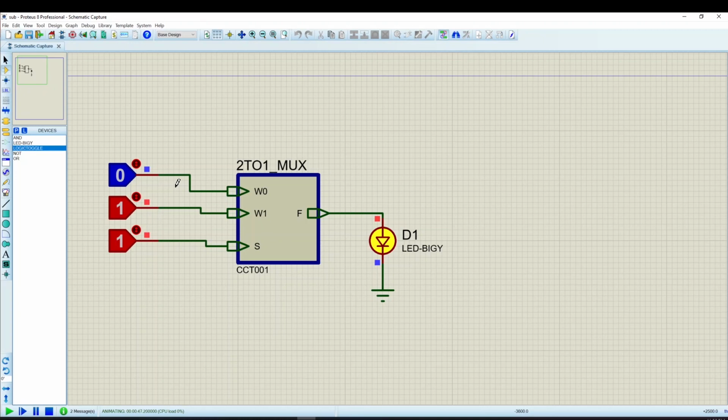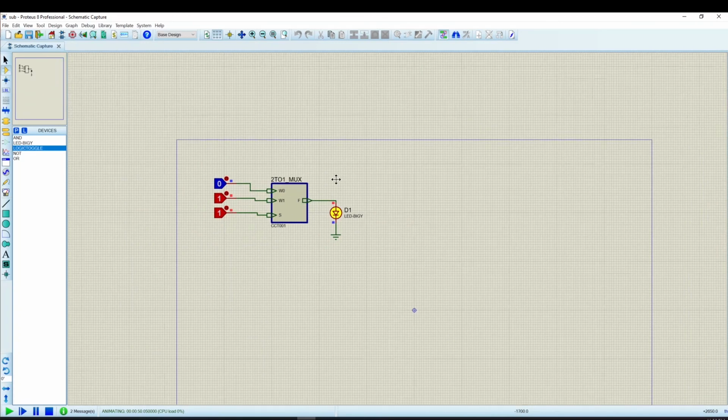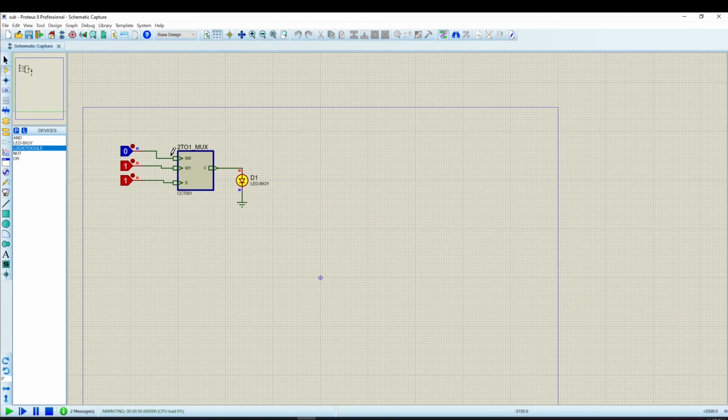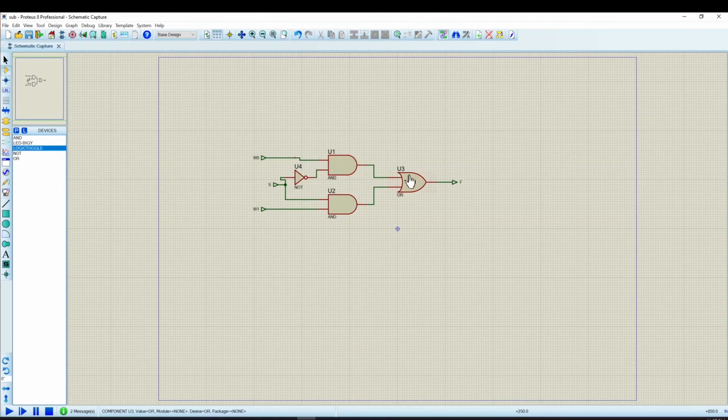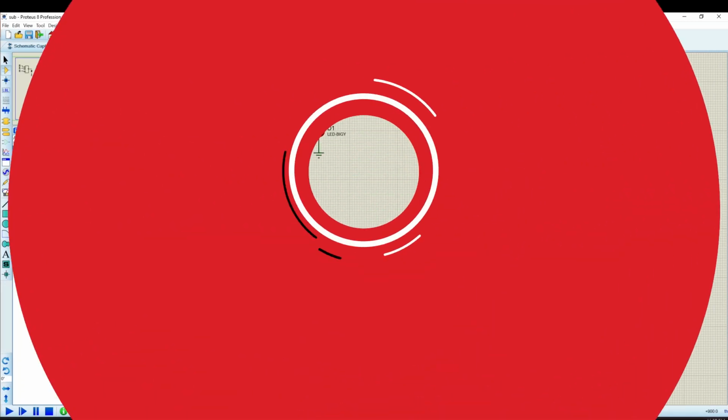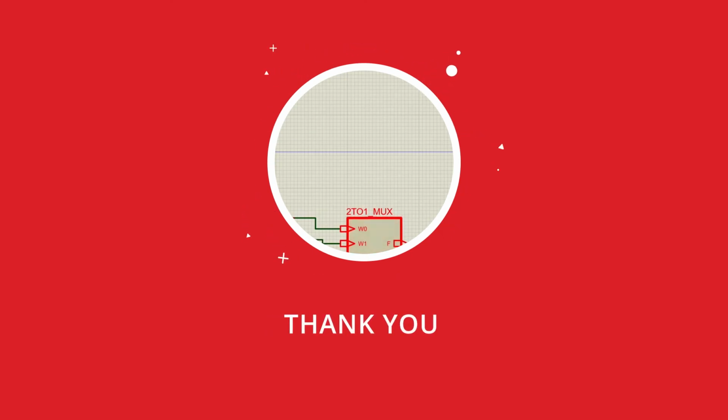So this is how we can make a sub-circuit and make our real circuit much simpler. And if you want to change something, you can just click right button, go to child sheet, and you can edit this one. So that's all for this part. Thank you.